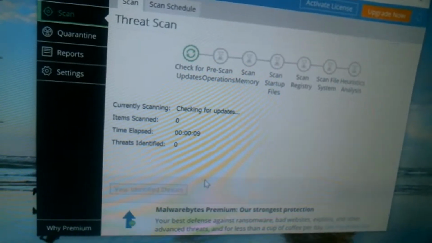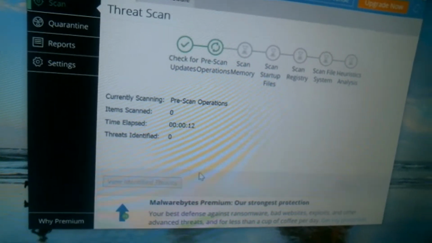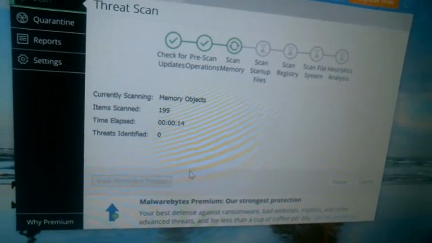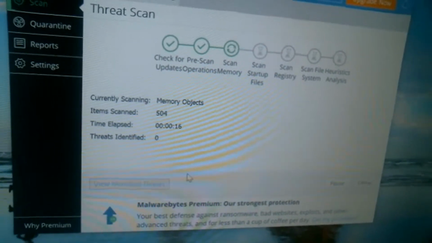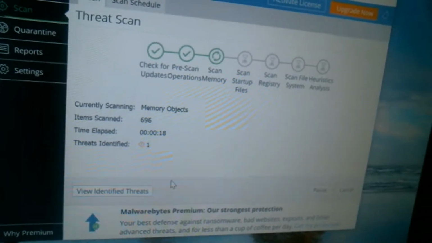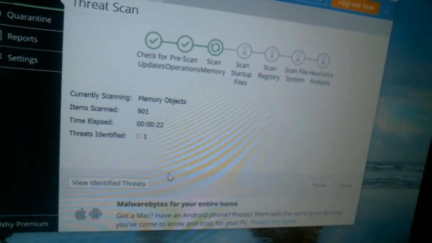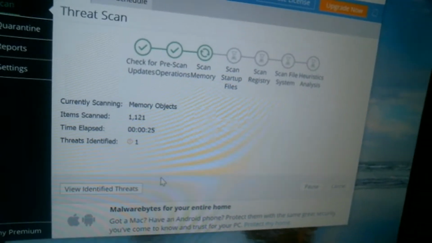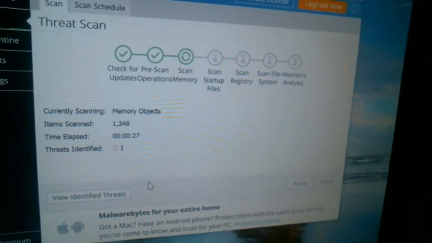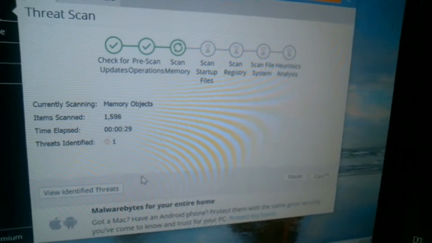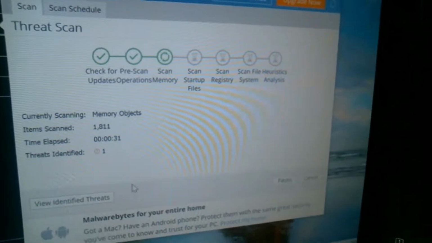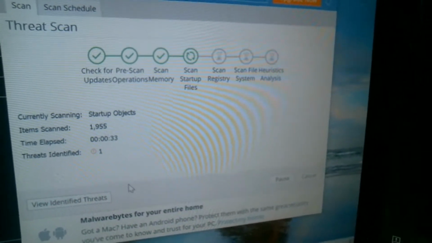So it's going to scan memory. It's going to scan all these different things. It's checking all the files. After it does all that, it's going to try to remove any kind of infections or threats that it doesn't like. It won't take too long, but that's Malwarebytes.